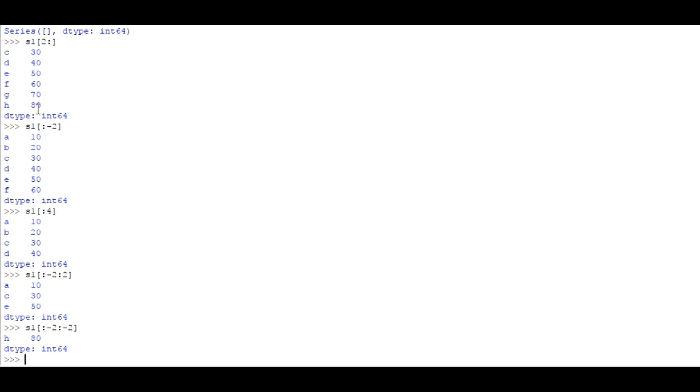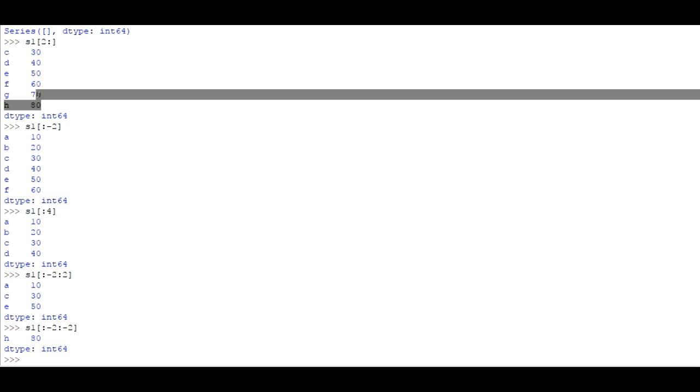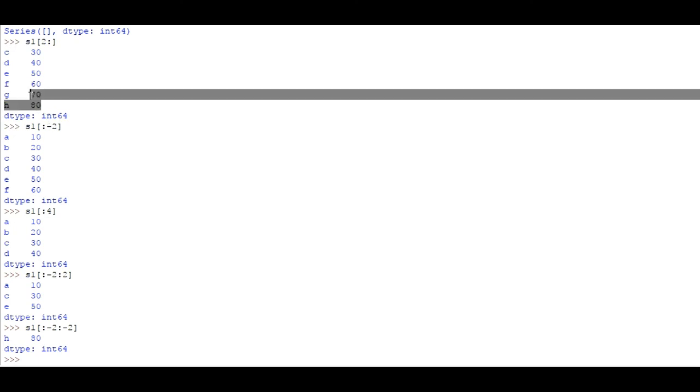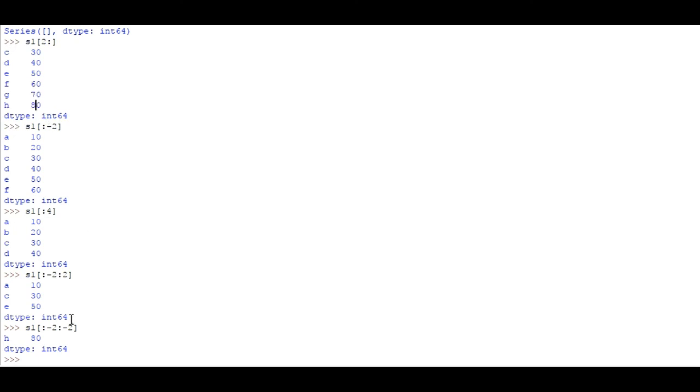What is 80? We will know. This is the position, and we have made this -2 here. This is the -2, meaning the -2nd position, and it is giving me again the -2nd position, 80. This is how we can print these values here.